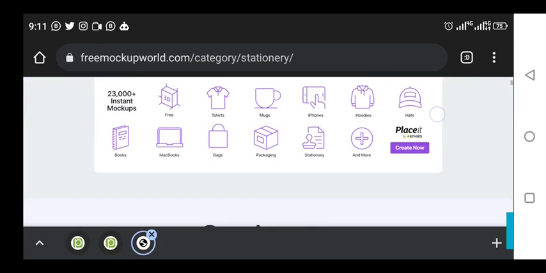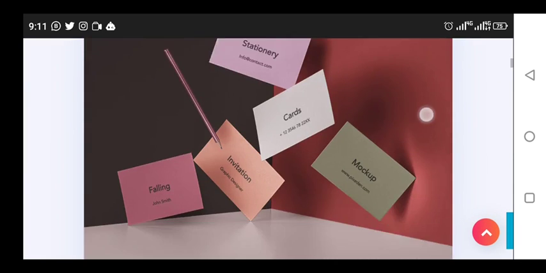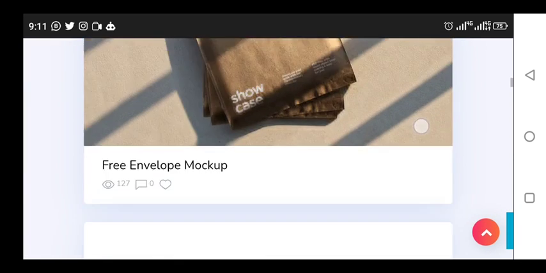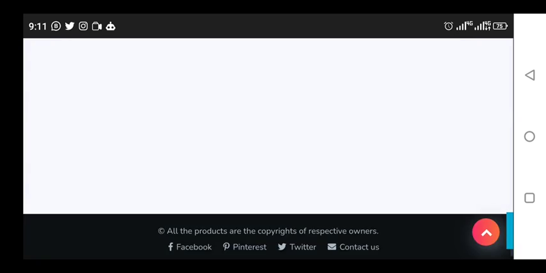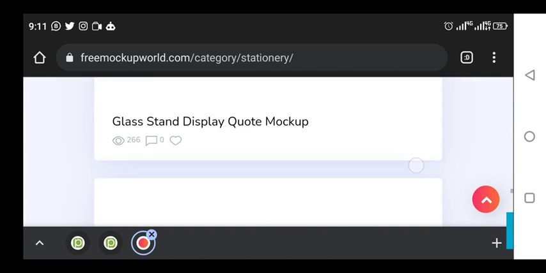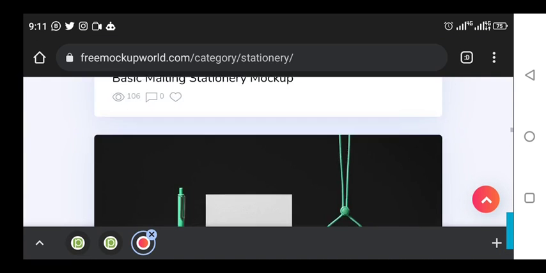So that is number one. These are stationeries, ID card, letterhead, and the rest. So this is number one. The next is PNG Wing. The number two is PNG Wing.